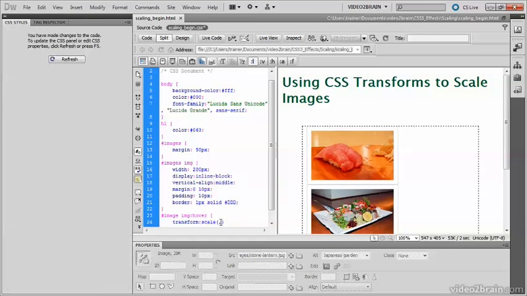You can see that what Dreamweaver has done has put in a pair of parentheses with a comma in between. The scale function can take 2 values, the first one being for the horizontal scale and the second one being for the vertical scale. If you want them to scale the same amount in both directions, then you remove the comma and just put in one value.